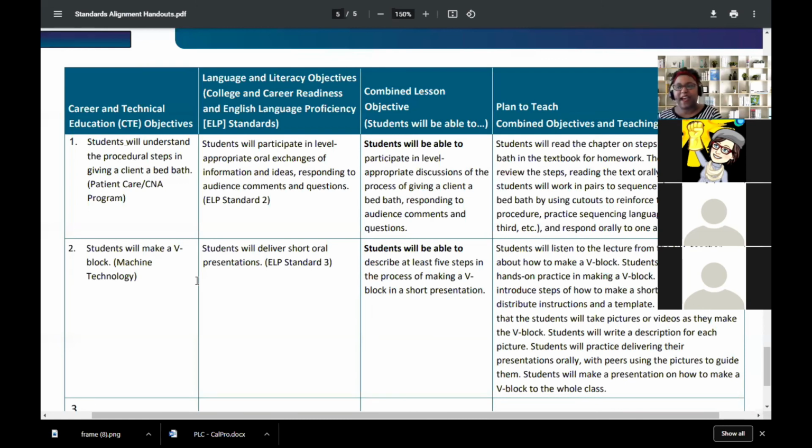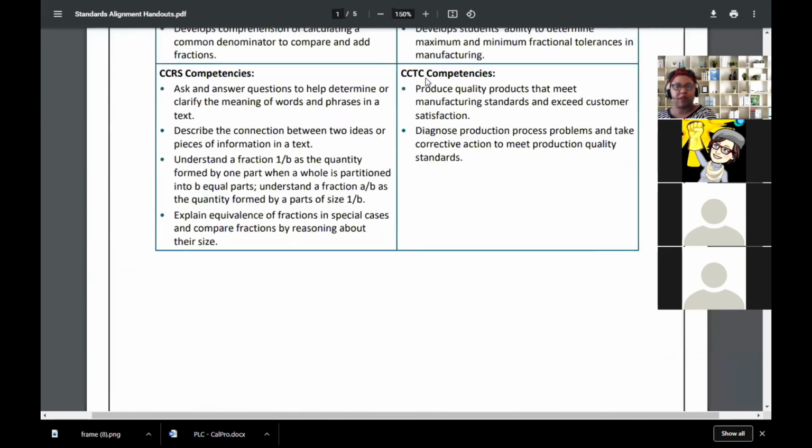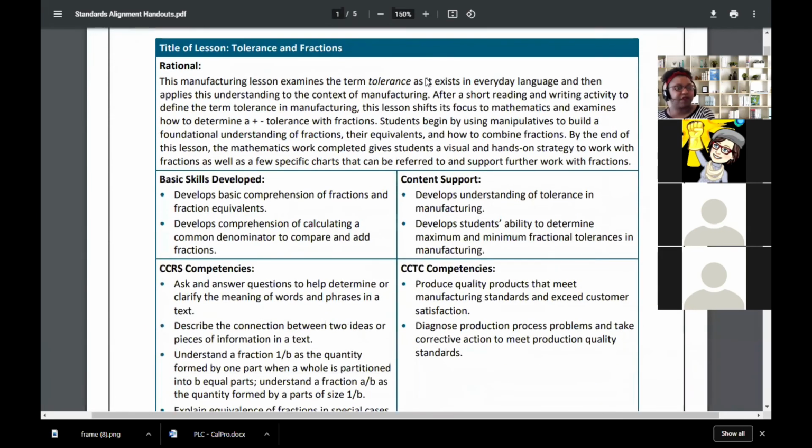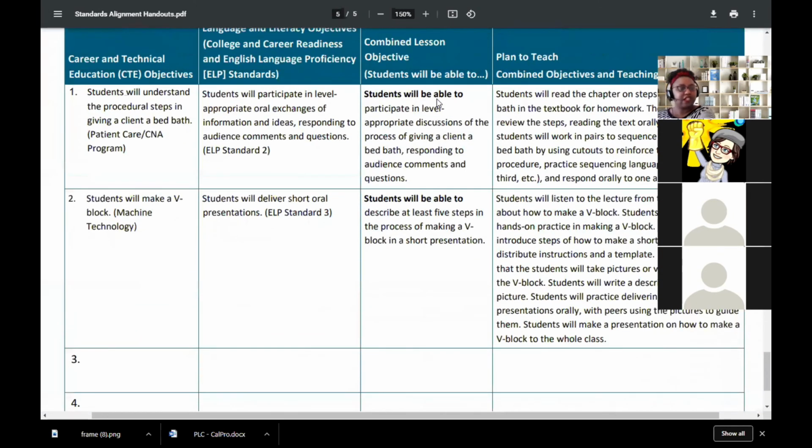But we have to identify, what are the specific words? What exactly are the steps? And we would flesh this out a lot more so that we have a further example like what we have here, the full lesson. This is what the full lesson looks like. But if we're just planning this as teachers together, we're going to start right here.